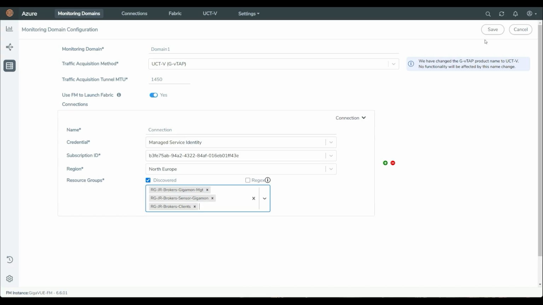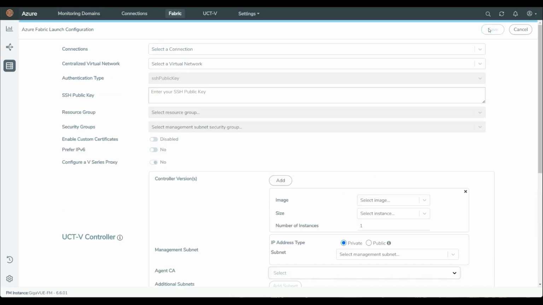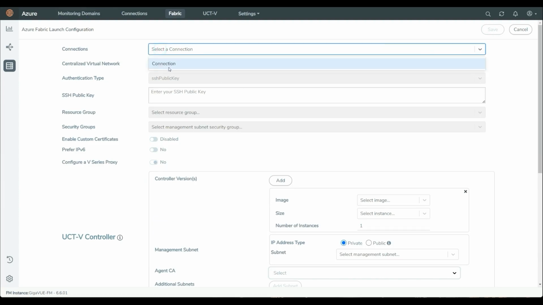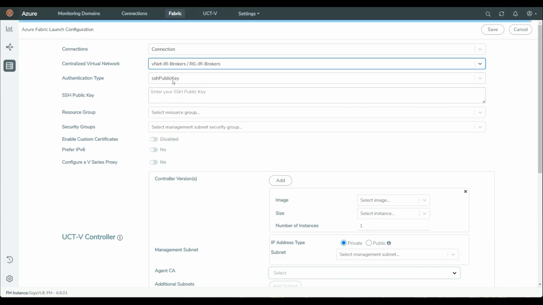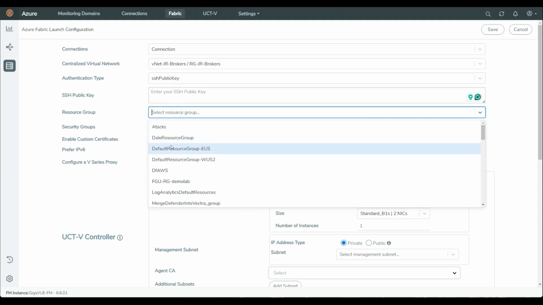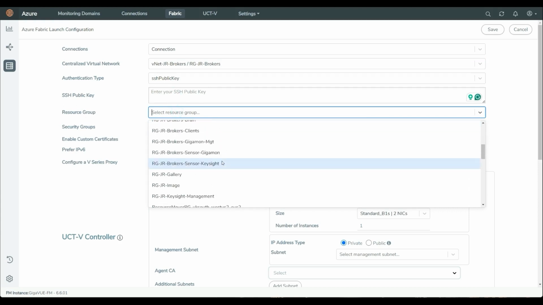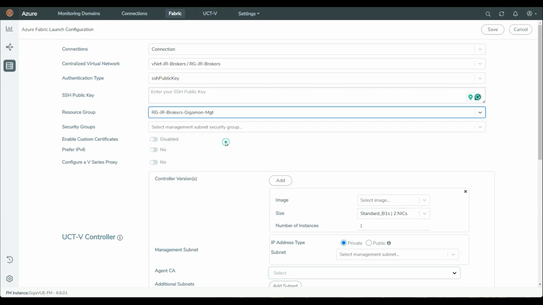Once we're happy with that, we'll save and go to the next process, whereby we'll select the connection we've just made or created. We've just called it connection there. The network we're going to be deploying into, or the VNet. We'll leave the SSH key for a later moment till the end.